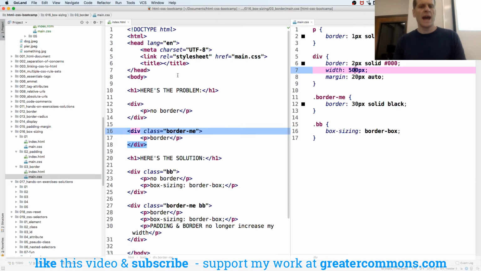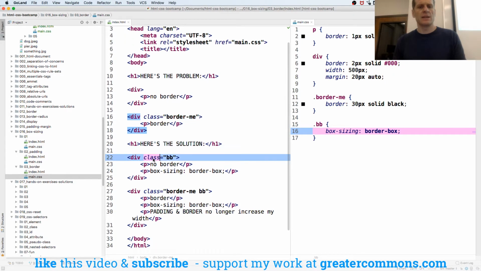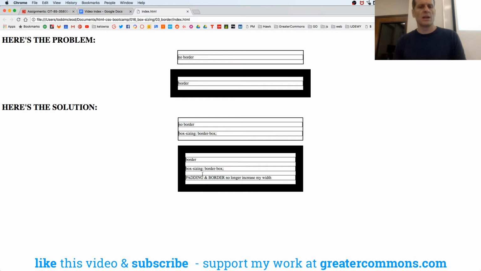And then if I add box-sizing: border-box, like with these down here, right? Those are box-sizing: border-box. I just made it a class, BB. When I change the border, it just squishes the content in. So you guys understand that now, box-sizing: border-box.